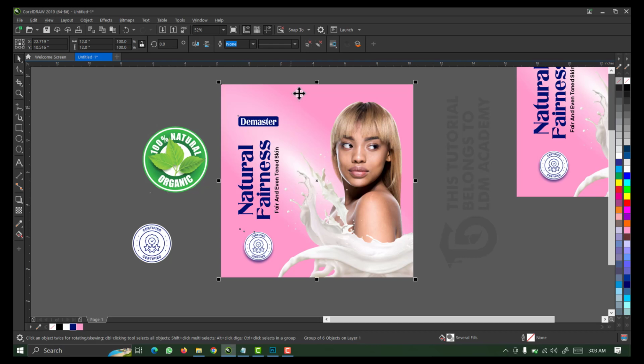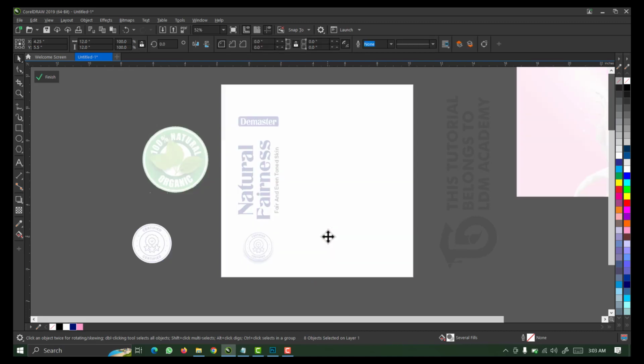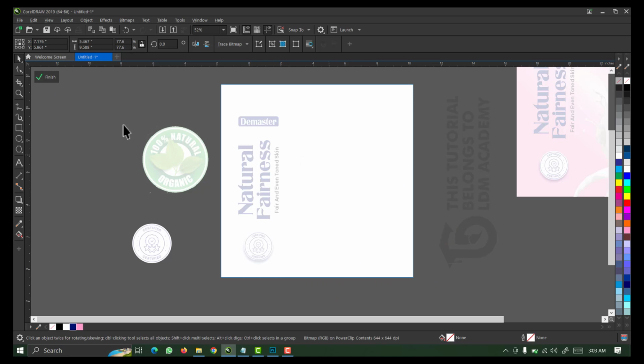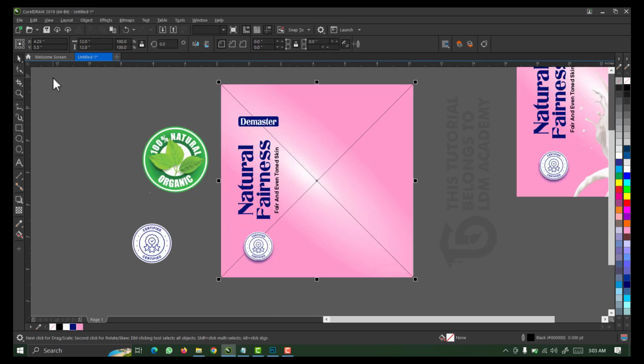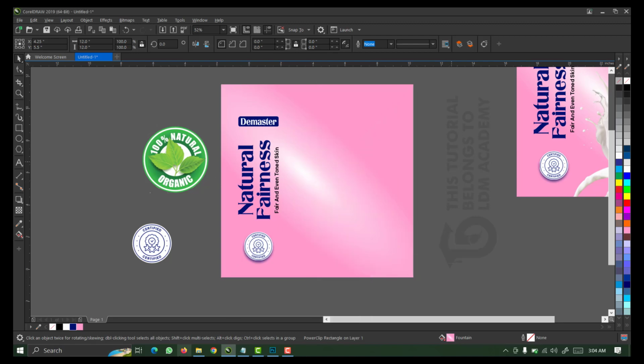Okay, what else? So I will group this. Then I will edit the power clip, and then I will delete this, and then I'll also delete the model's image. Also, then I'll click on finish. Then I'll right click on this and click on remove this frame type in order to remove this cross eye that is showing.